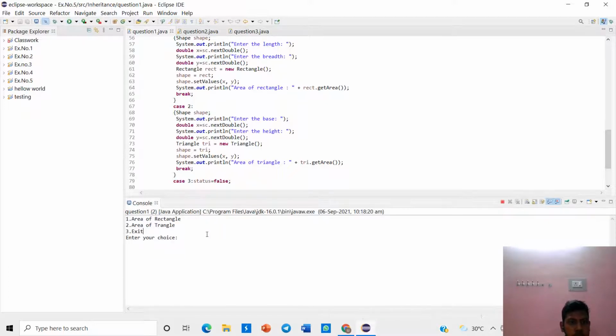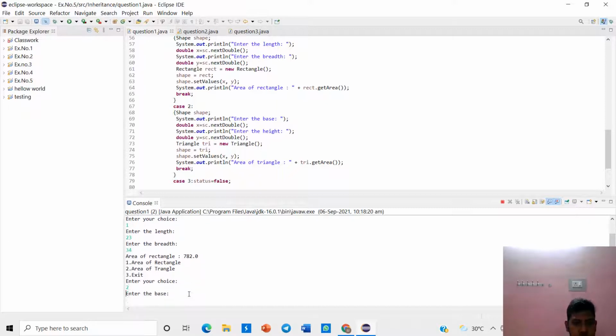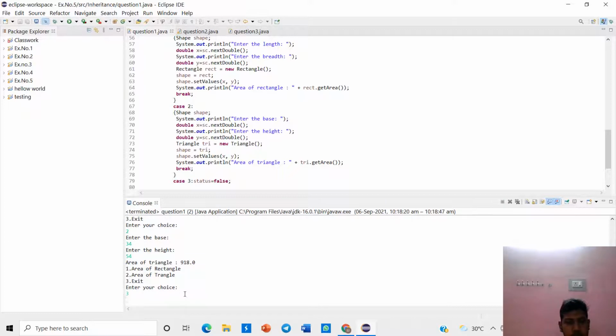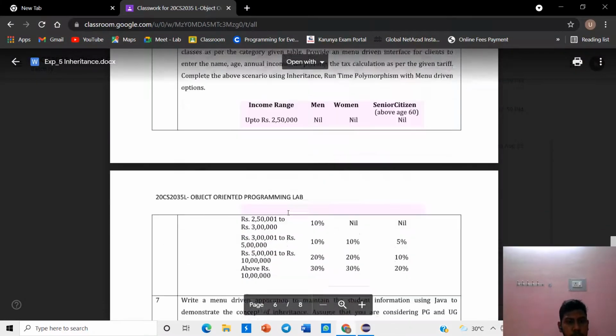When I run, first I give area of rectangle and it gives the area of the rectangle, and then I give the second choice, area of a triangle. It will be 999, and again it exits. The program executed successfully. After that we go to the seventh program.